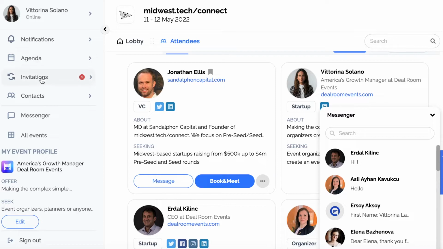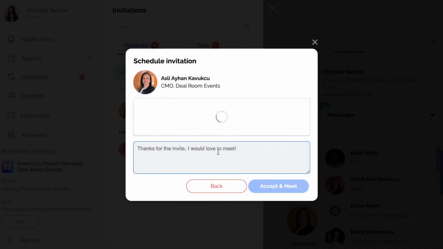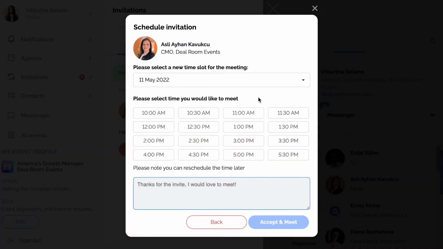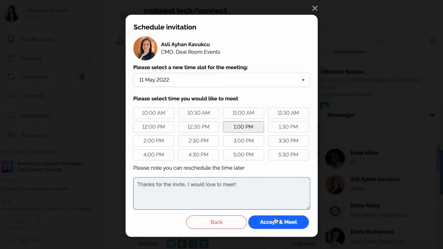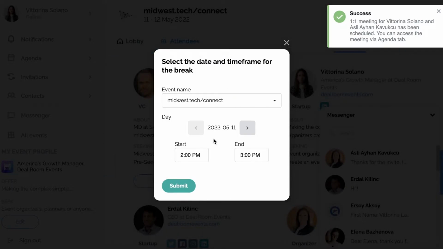To view and review your invitations, click on the Invitations tab on the left. You can see your sent and received invitations. At any moment, you can cancel meetings or request a reschedule for a different time. In your agenda, you can also add breaks for the event. This is useful so that when people choose a time, if you've sent an invite, they're only provided with options where your personal agenda is marked as available.